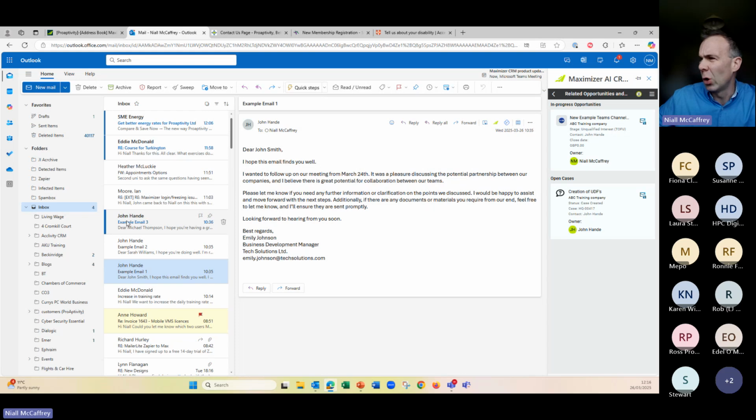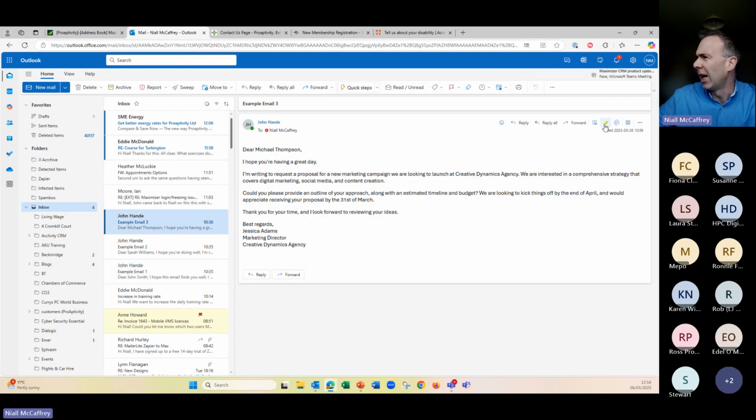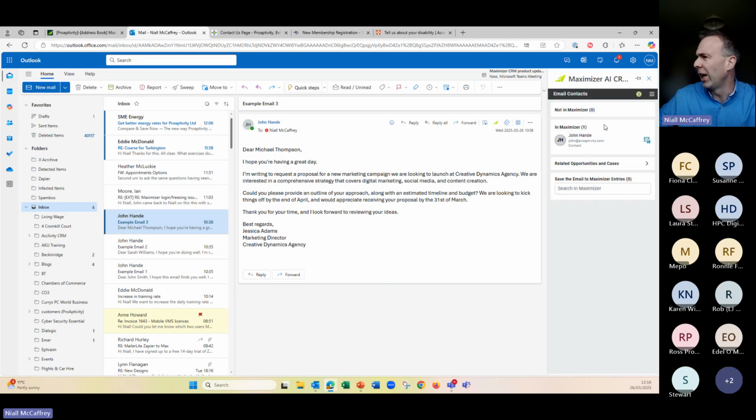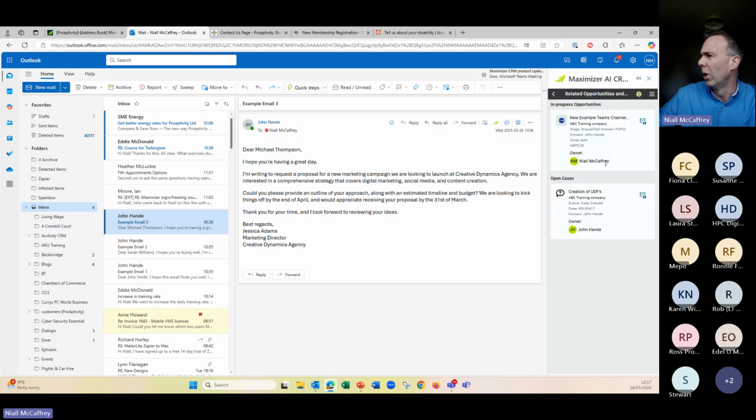So here is John's third example email. I have a plugin here which I click on, and it works through in the exact same way that we did earlier on. So in this case, I'm going to go and save that example email to an opportunity. Okay, so same functionality applies.